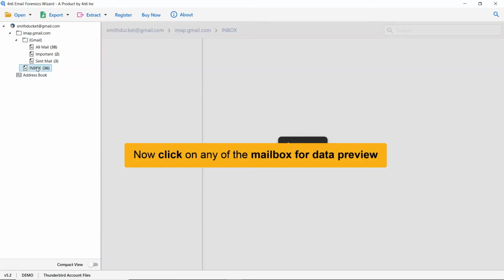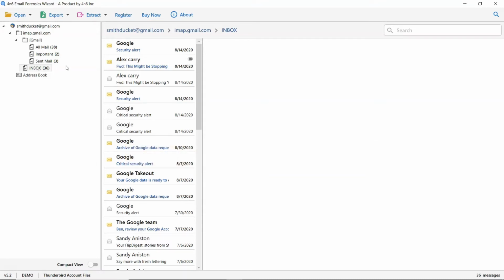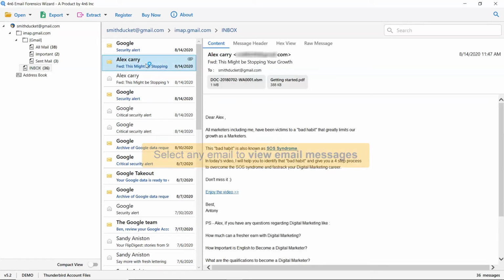Here, click on the Thunderbird mailbox whose data you want to preview in the software window. As you see now, all the emails in the Thunderbird folder are listed one by one. Next, click on the desired email to view in the software panel.